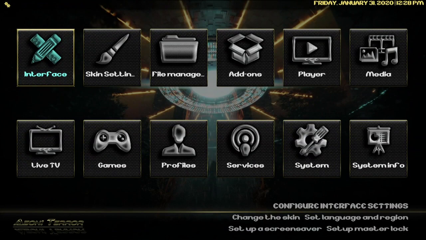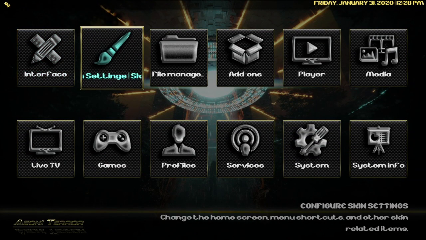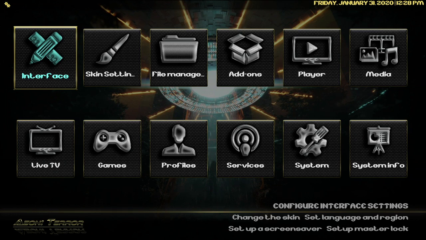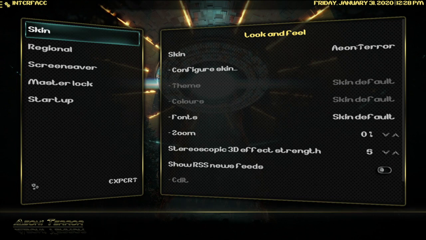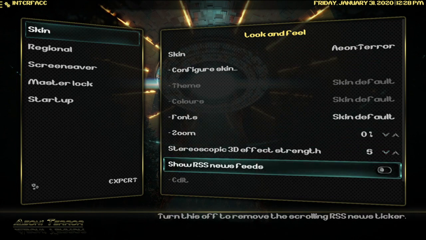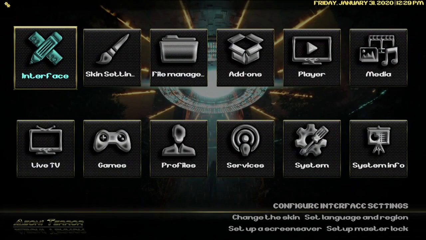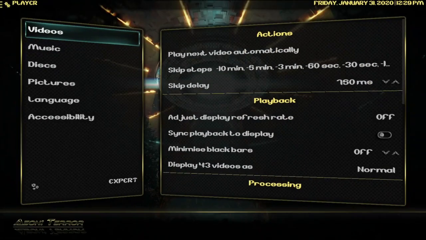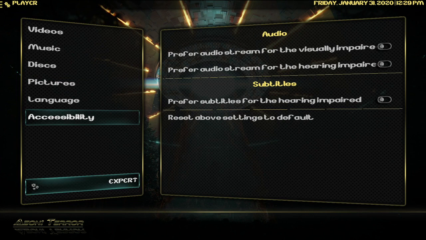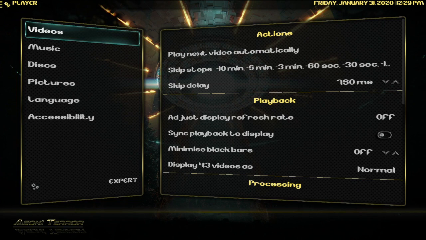All right, now that that's done, let's go in the system. I know sometimes if you guys like the RSS feed, this might not be helpful for you. But if you want to turn off the RSS feed, all you have to do is go on the interface, and you see it right there. This is where you set your region and things like that. But what I really want to do is go to player. Now, make sure you're always on expert for this, just in case you get to another setup. Really don't know why you would be on advanced. I would just do expert.